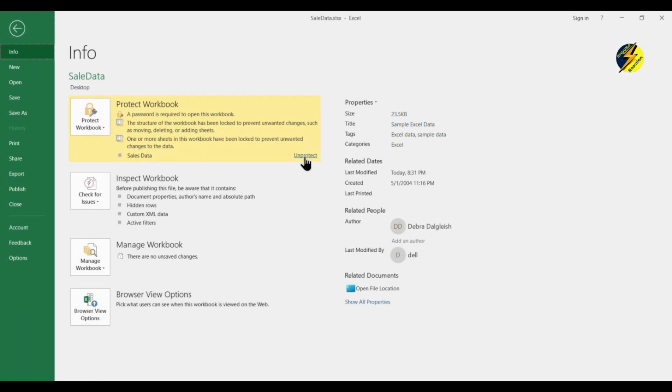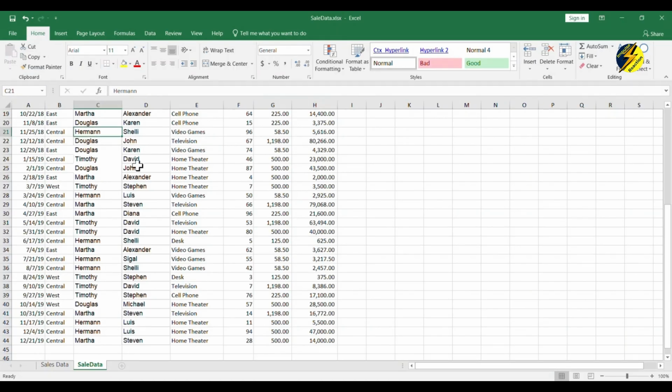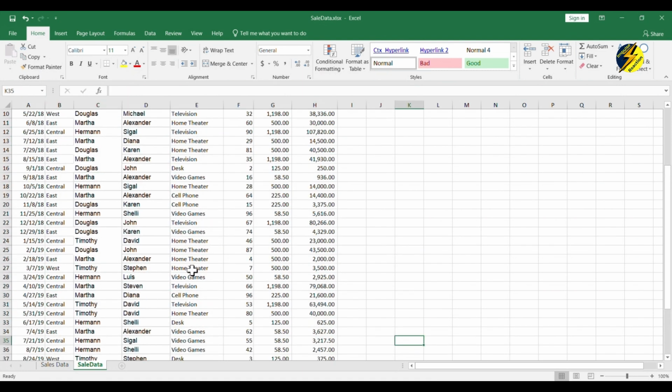ABCD. I can also unprotect the sheet, and now it is back to the default settings as it was previously, right?